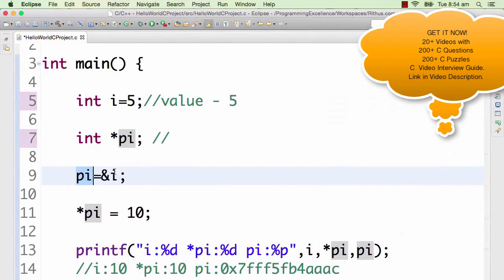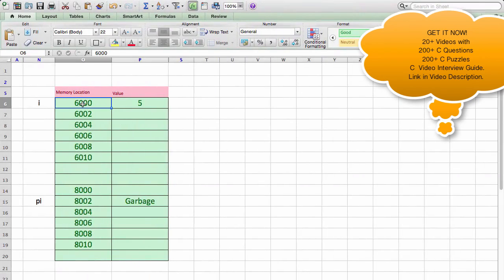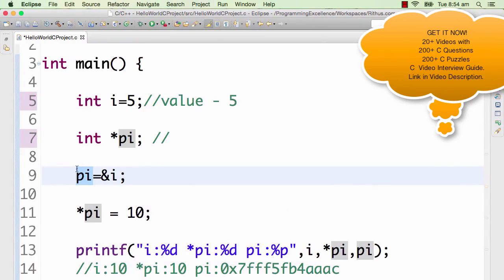Now in the next line I'm saying pi is equal to address of I. So what I'm saying is take the address of I and put it into pi. What's the address of I? Address of I is 6000. So the pi is equal to address of I will make the address of this particular thing stored in here. So that's the most important thing. So now the pi contains the address of the location of where I is. So that's pi is equal to address of I. Address of I is 6000. 6000 is put into pi, and I'm saying star pi.